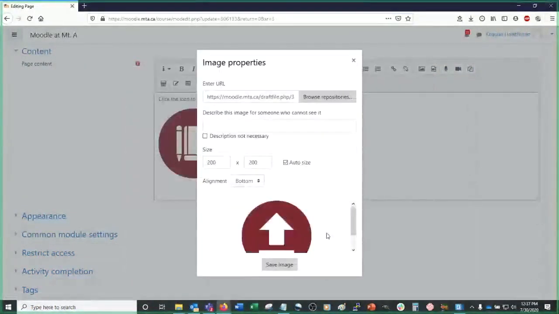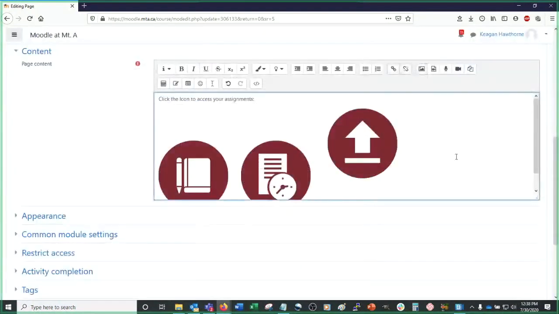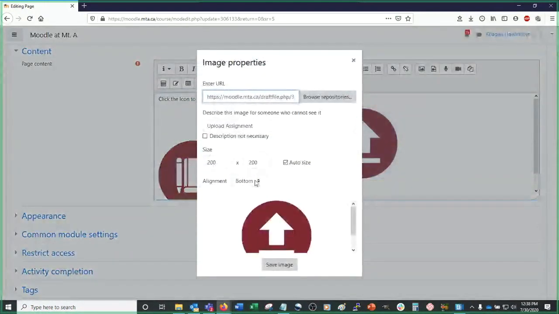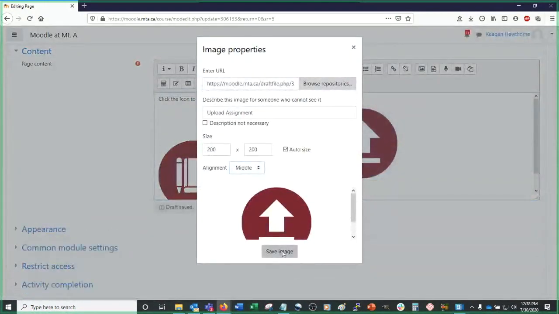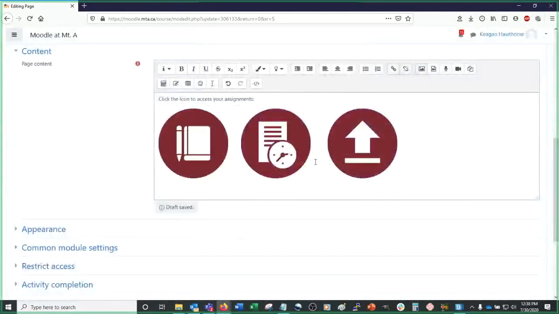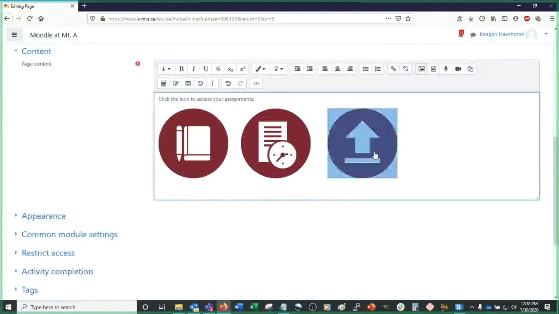Upload this file. Give it a description for screen readers. So, upload assignment, and I'm going to save the image. So I'm going to align it to the middle so that it lines up with the other ones. So at the moment, this picture isn't linked to anything. It's just an image in this page. So if a student went and viewed it, they wouldn't be able to click on it.